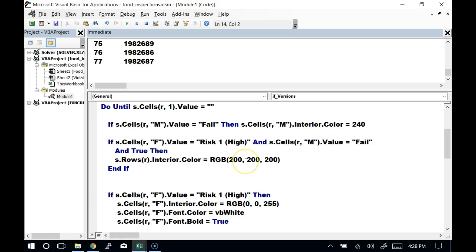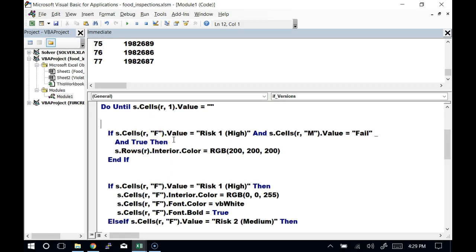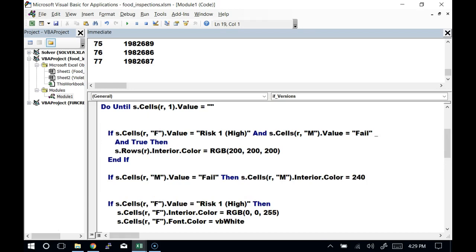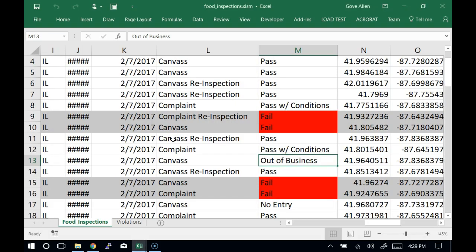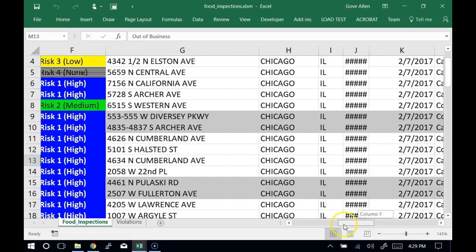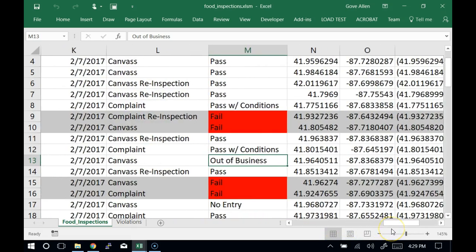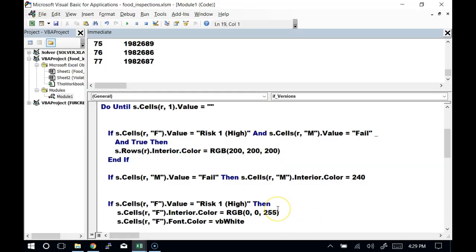That means the whole row. Yeah, you still need it. Your if for the fail is the line above. Oh, thank you. Didn't move it up high enough. There we go. So now I still have the coloring on the cells I wanted to color, and all the rest of the ones have that gray to indicate it's a high risk pet.